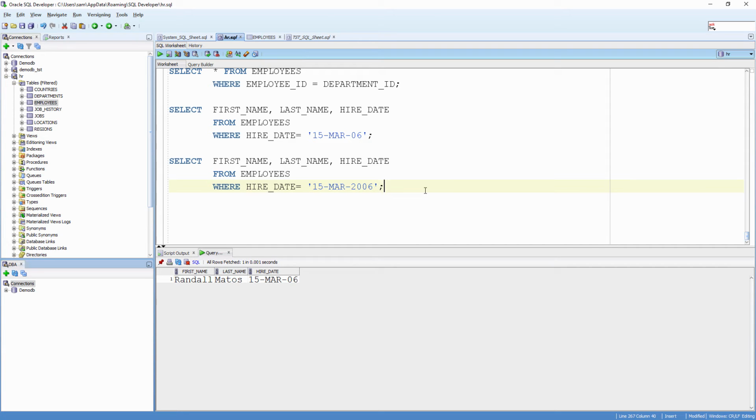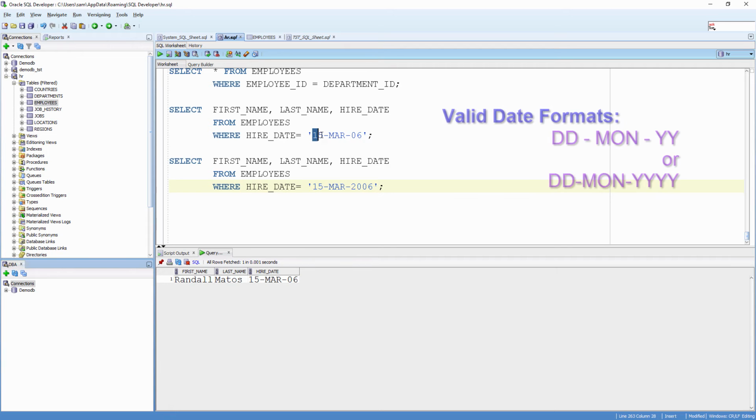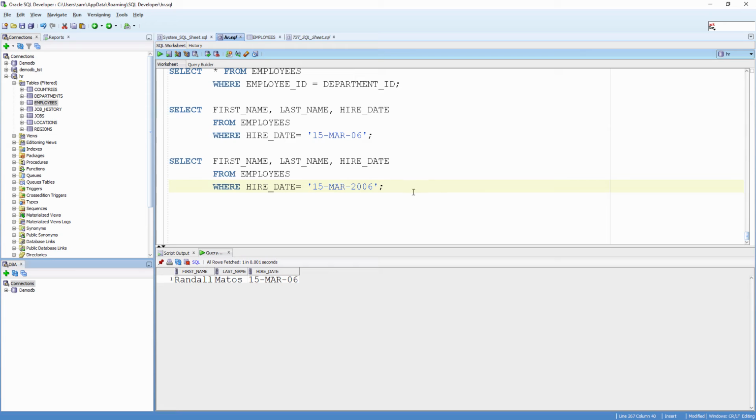As long as this is in a valid date format, which is DD, MON as in month, YY as in 2-digit year, or YYYY as in 4-digit year, Oracle converts it to date format and compares it with the data in the table.